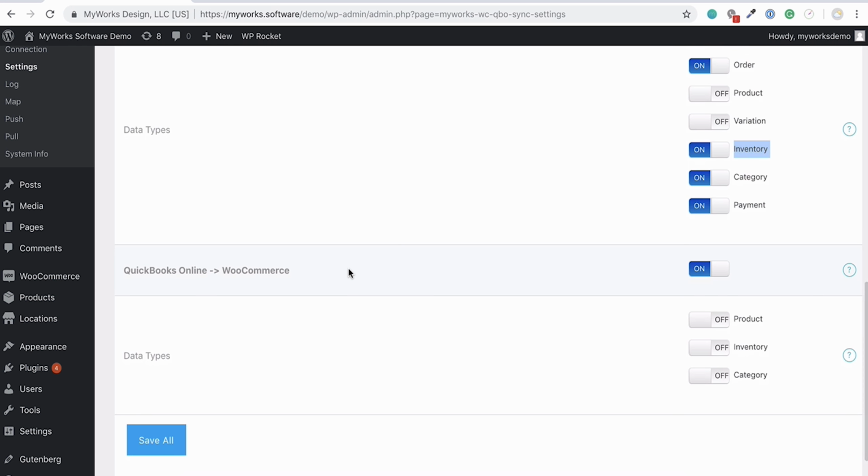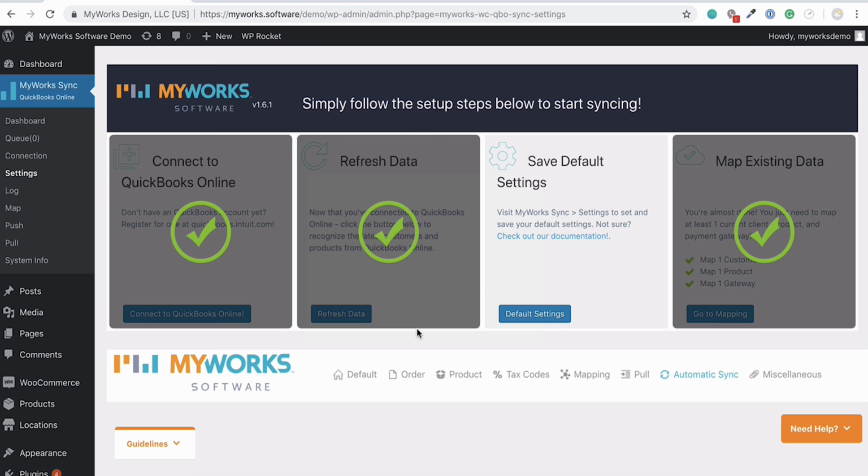Now, if we also want to sync inventory from QuickBooks into WooCommerce, we would turn the switch on here. This means that anytime we adjusted inventory within QuickBooks, that inventory change would sync right over into WooCommerce and adjust the WooCommerce inventory number. So now that we have these set, we'll click Save. And then next, we'll just do a one-time inventory push or pull to get those numbers in sync.